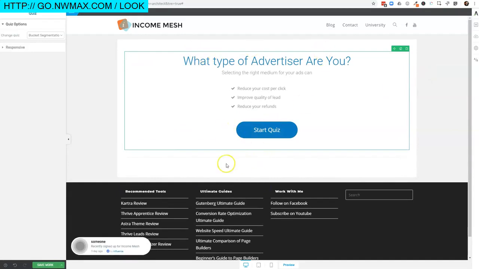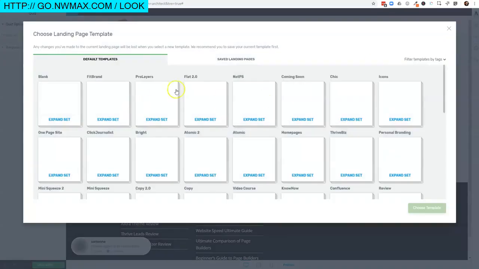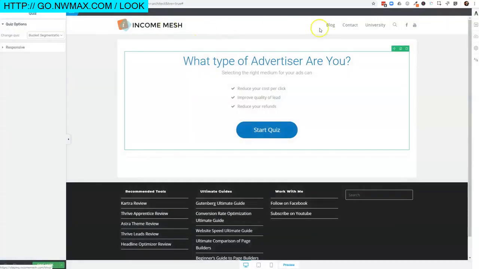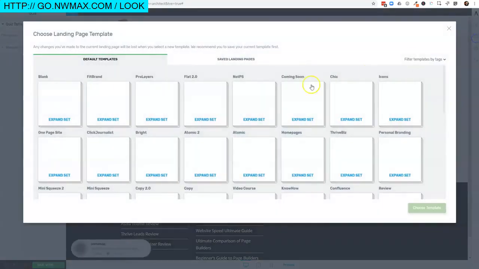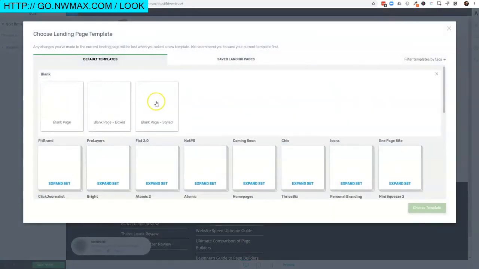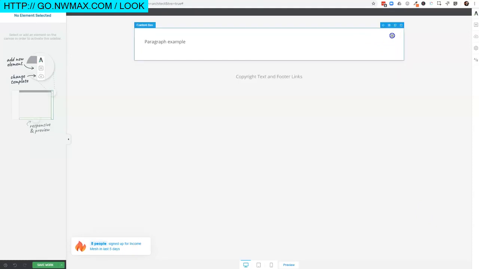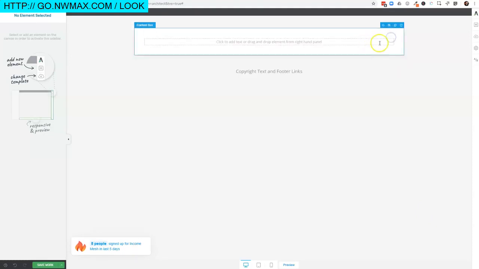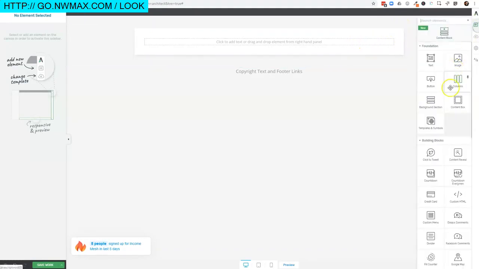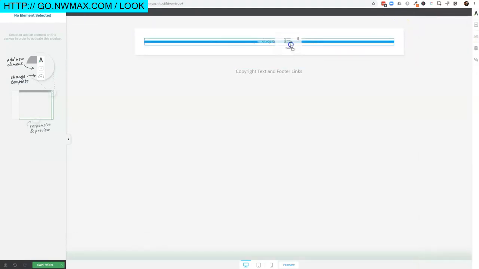And boom. So we have our page. We could design this out and all this good stuff. What I do want to do, let's make this a blank template because I don't want to give people the ability to click off if they're in the middle of the quiz. So I'll go to blank and let's do a blank page boxed. Sure. Alrighty. And now I'll get rid of this, and really let's get rid of, we'll keep that there. And we'll add our quiz down at the bottom.